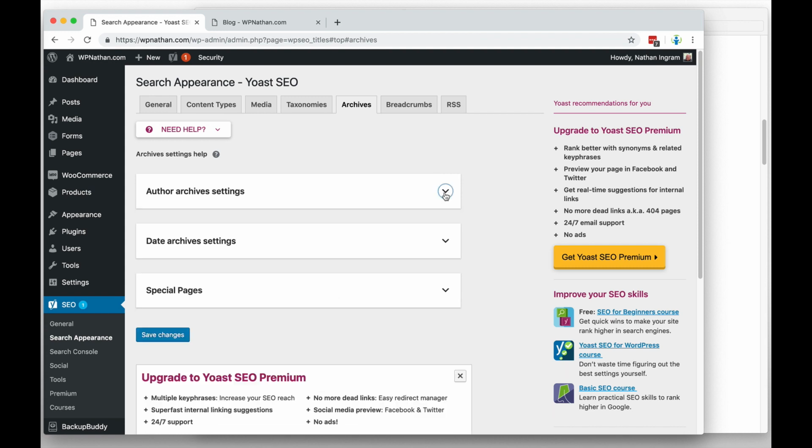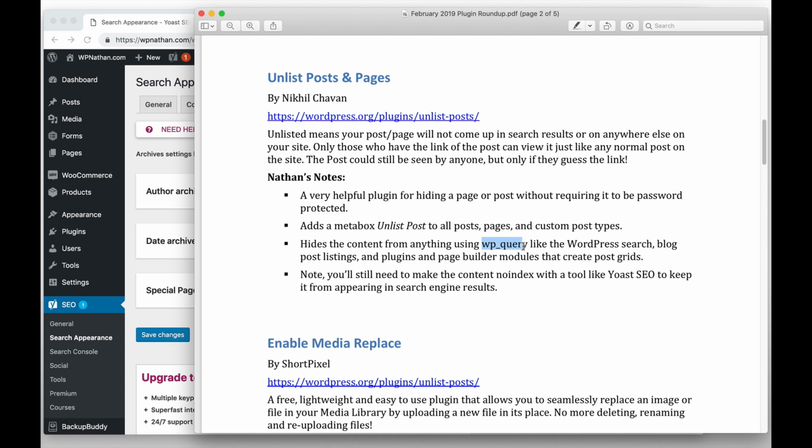But the WordPress search is not a search engine. WordPress search is just the WP Query function. And that's what this plugin deals with. Okay. Any other questions on this?